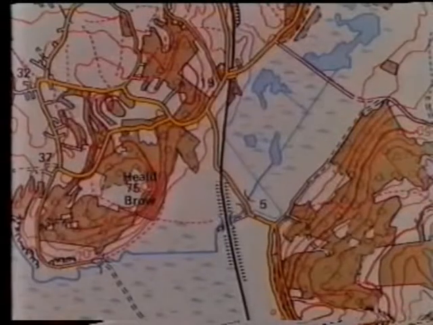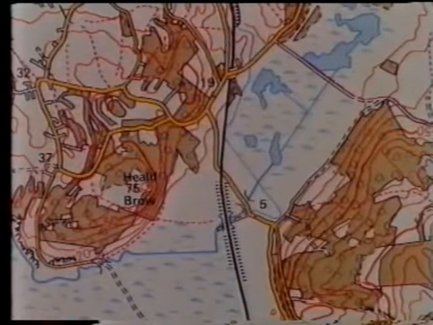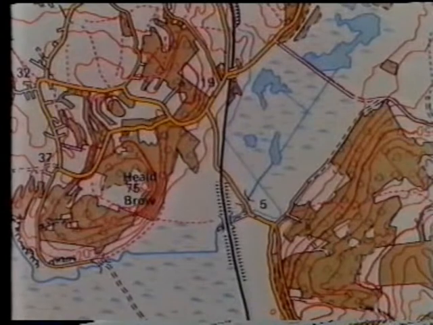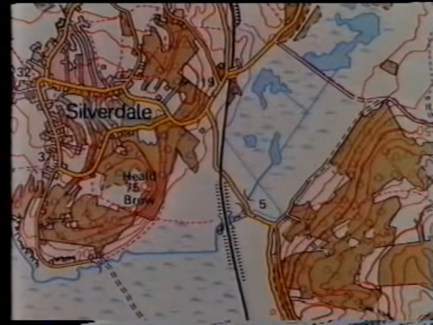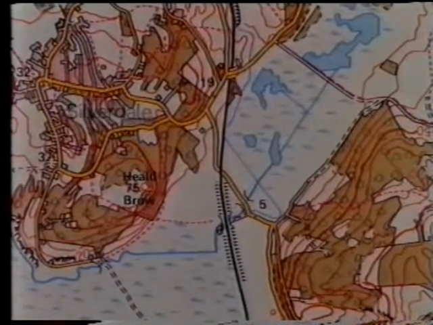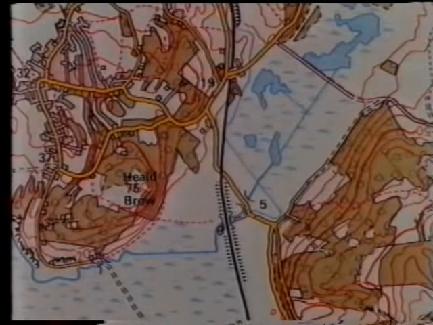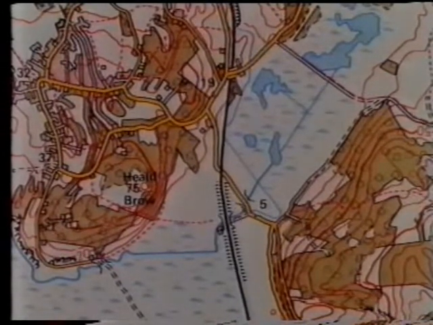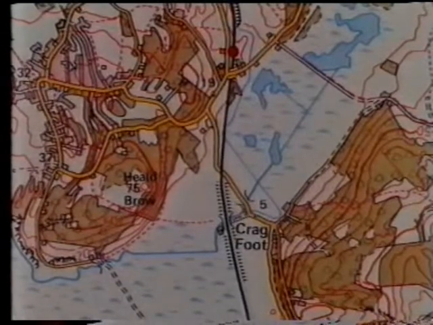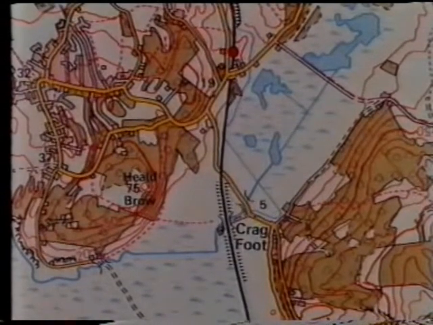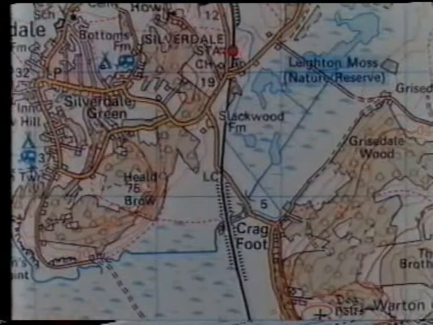Habitation. The long, straggling village of Silverdale appears in our extreme top left. Around it, assorted separate farms and houses. There's only one other village, the much smaller one of Cragfoot. This is the map as we see it, built up from the various features we've singled out.